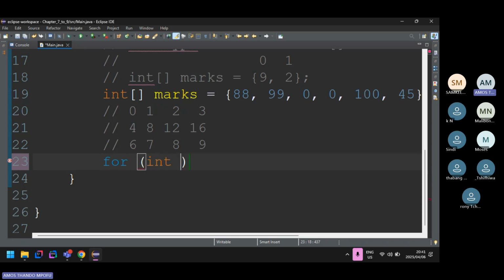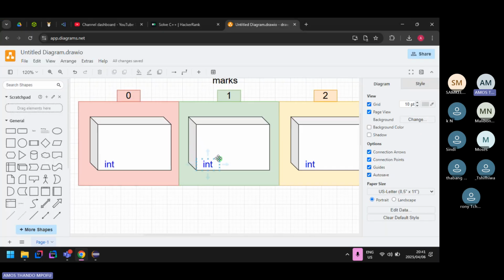So starting from index 0, right? So int i equals 0, because arrays are 0 indexed. They start at position 0. While my index or my position is still less than. Why are we gonna say less than? Because let's look at this.